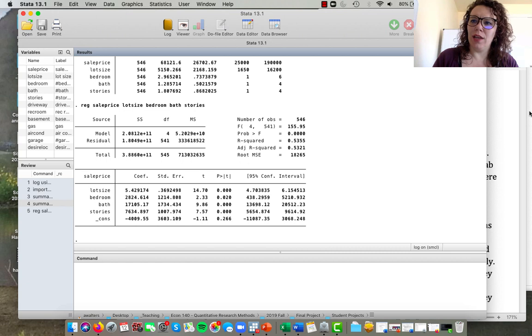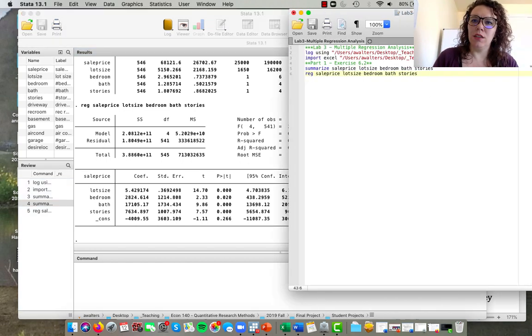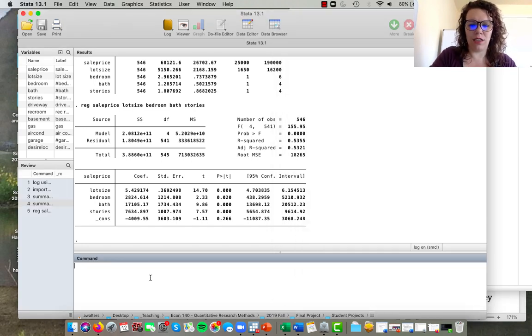So I'm going to go ahead and now in my do file and in my log, I'll put in the asterisks so that I am telling Stata this isn't a command, this is just some prose. I'm going to say the r squared of 0.5355 tells us that this model explains more than 53% of the variation in sale price.